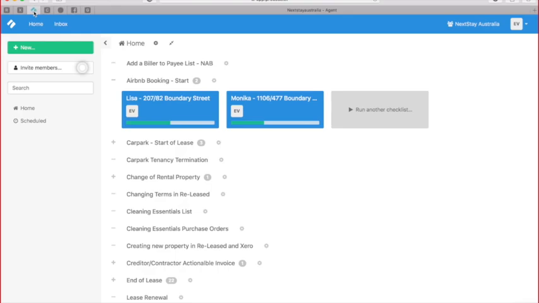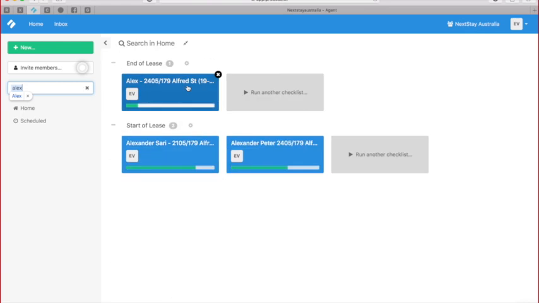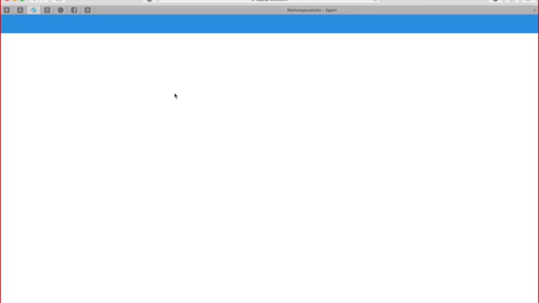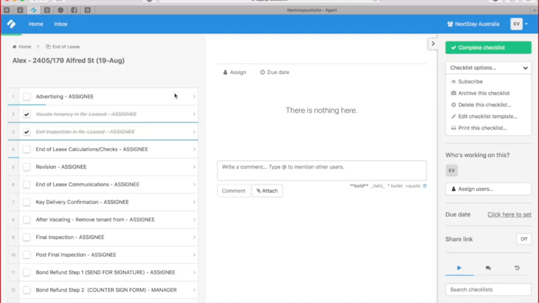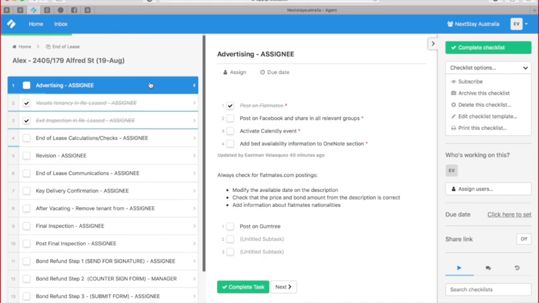Process Street, okay? So once you access Process Street, a checklist needs to be created in here. Someone has already created this checklist under this end of lease tab. Then we know that this is the tenant that we're going to be working on. So pretty much the first thing that we need to do when we know that someone is moving out is advertise the property.